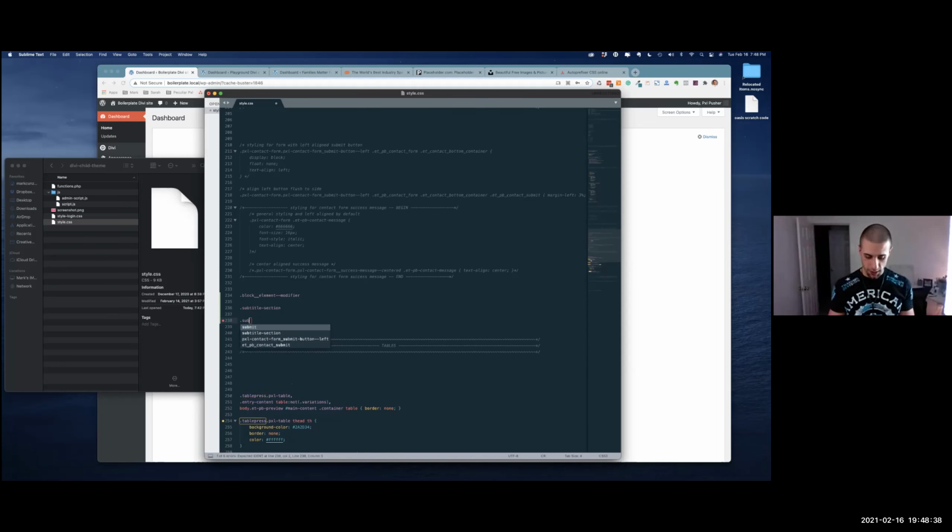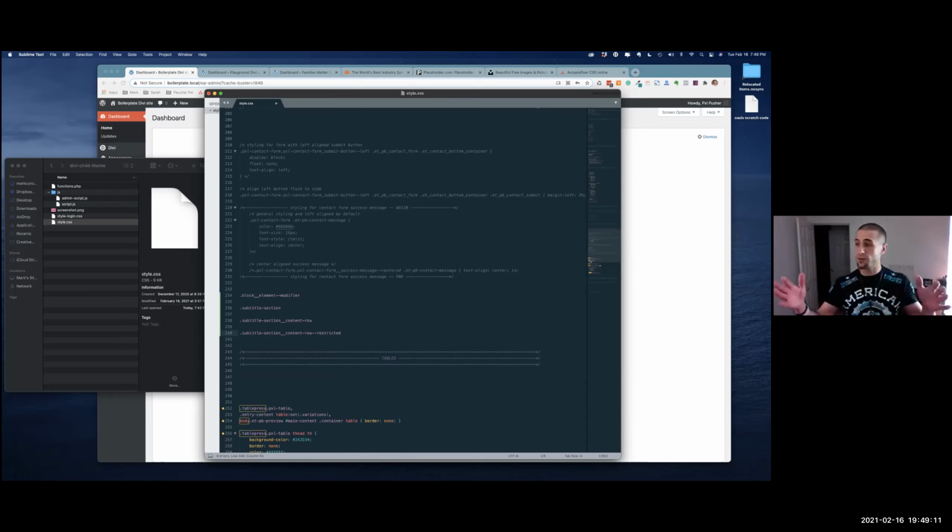Then the row is going to get subtitle. Subtitle section. That's my block. Now the element is content row. And then if it's a specific type of row or a modified row, I have subtitle section underscore underscore content row, and then dash dash, let's say restricted. Like maybe I have a version of the row that's full width, and then I have a version of the row that is 600 pixels wide. And I could even do that. I could say 600 pixels wide.